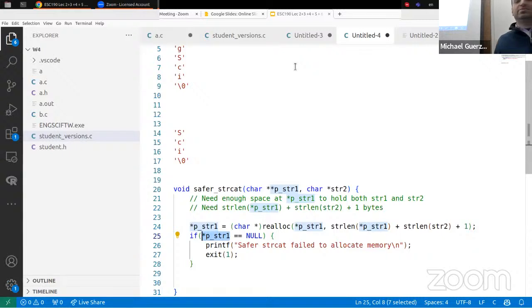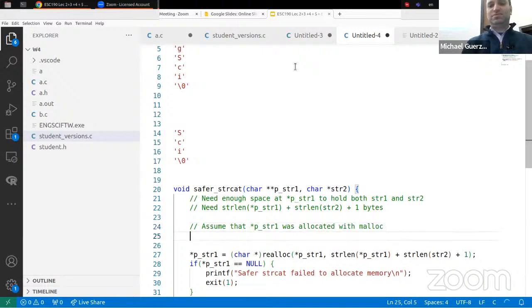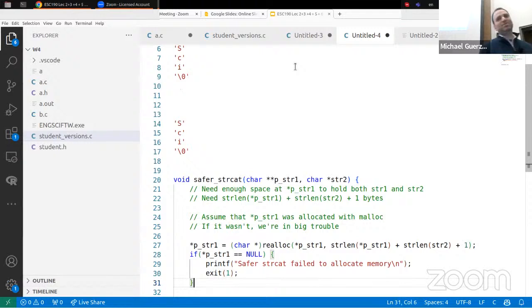If str1 is not different, can we still do realloc here? No. It must have been allocated with malloc, and that's a good point. There is no way to check. Yeah, it could just crash, and there's nothing to do.